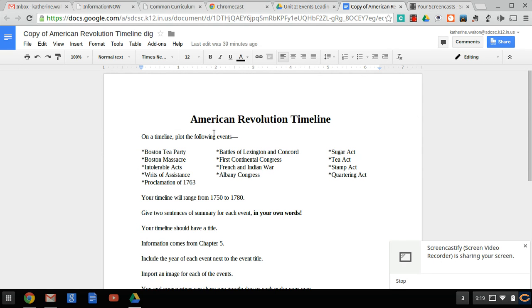And here you will see the events that you and your partner will need to chronologically place on a timeline, and give a 2-sentence summary of your events in your own words, please. I recommend using the textbook, Chapter 5. It's just easier. It's there. You don't have to Google search and read a huge long Wikipedia article for a brief summary. If you want to do that, that's fine. More the merrier. But I just recommend using the textbook, which is in the back of the room.